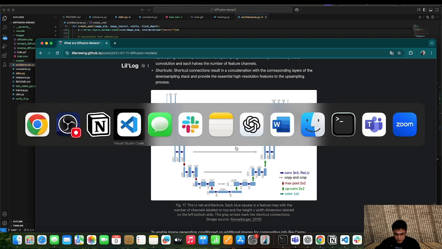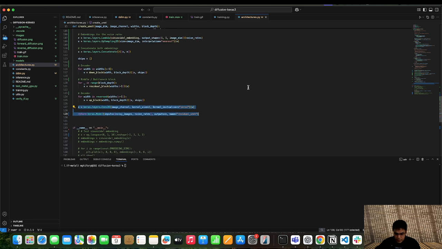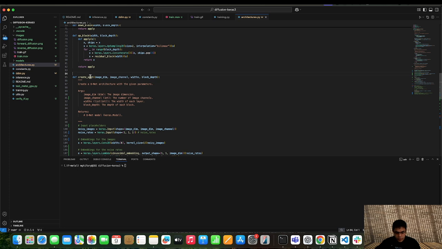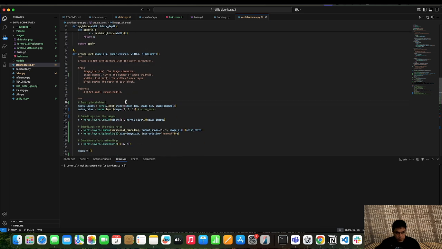Here, I implement the UNet architecture inside the architectures.py script, within the create unet function, receiving image dimension, channel, widths, and block depth. In the input layer, we see that the network has two types of inputs as placeholders: the image input and also the noise rates. It's important to explicitly capture the noise rate in the diffusion model to let the model know at which stage it is going to run the reverse diffusion process.